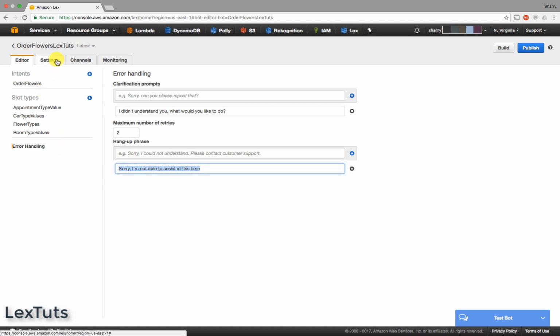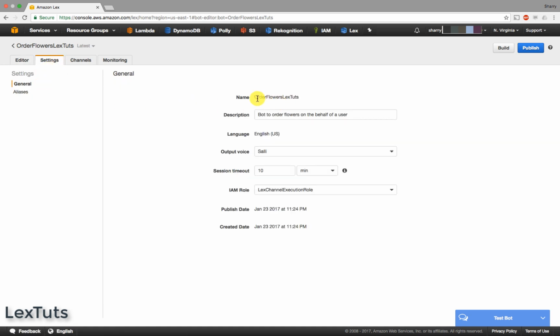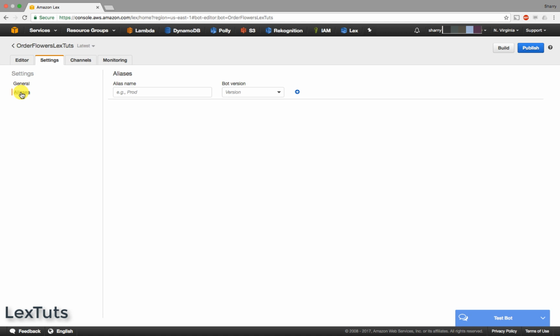Settings has the name and description, and changing the voice. Again, I mentioned earlier, it's only available in English US. Then the Lex role, published dates, and aliases. The alias stuff can get quite confusing, but once you publish it, you can change the aliases. So say if you have production, staging or development modes, you can have different ones live, but then you can swap them over later on using aliases, which is quite clever.